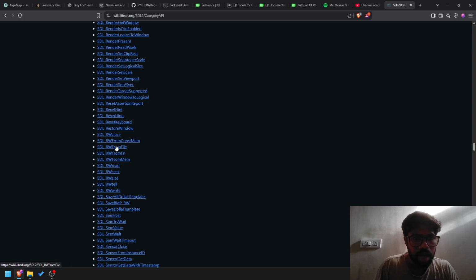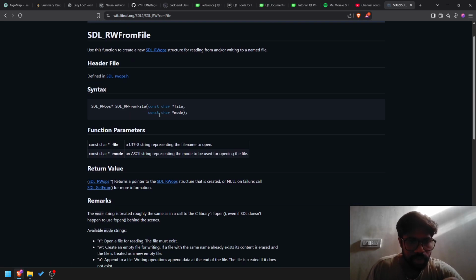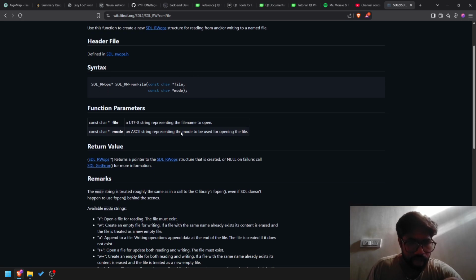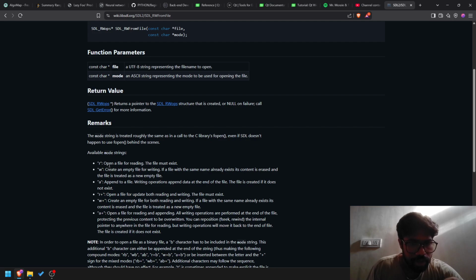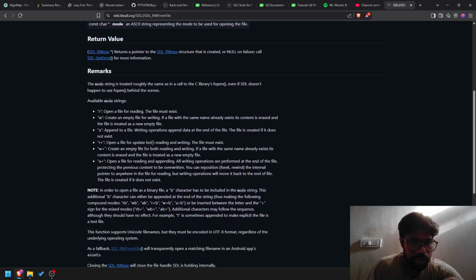Okay, read write. File mode: a string representing the mode to be used for the file. The mode is roughly the same as in the C library fopen, even if SDL doesn't happen to use fopen behind the scenes.